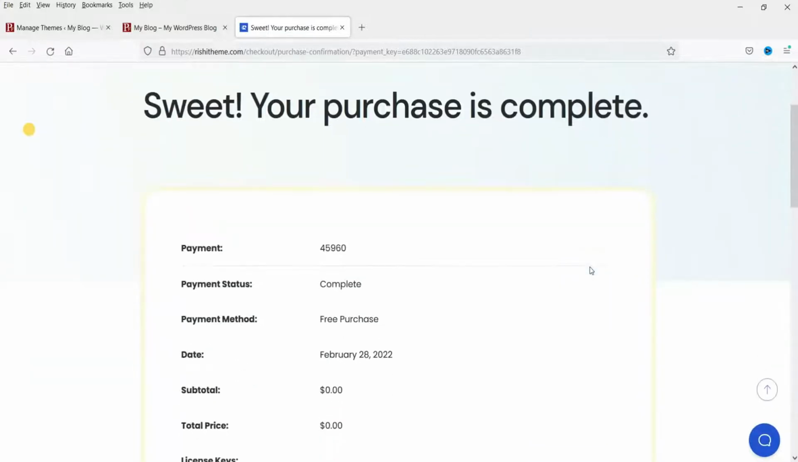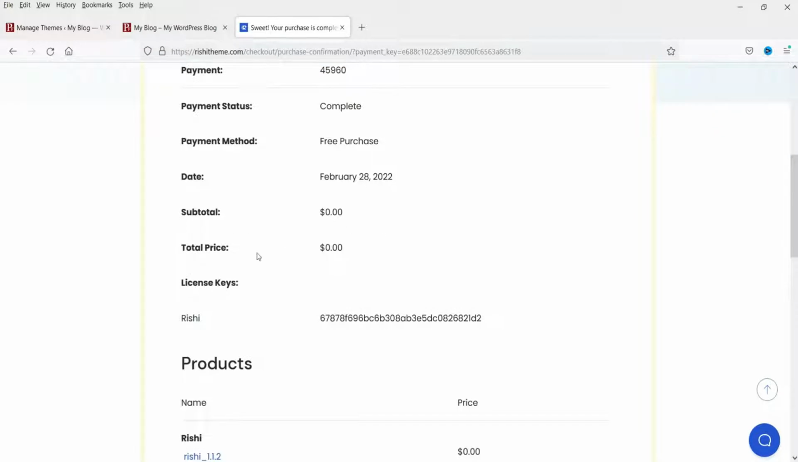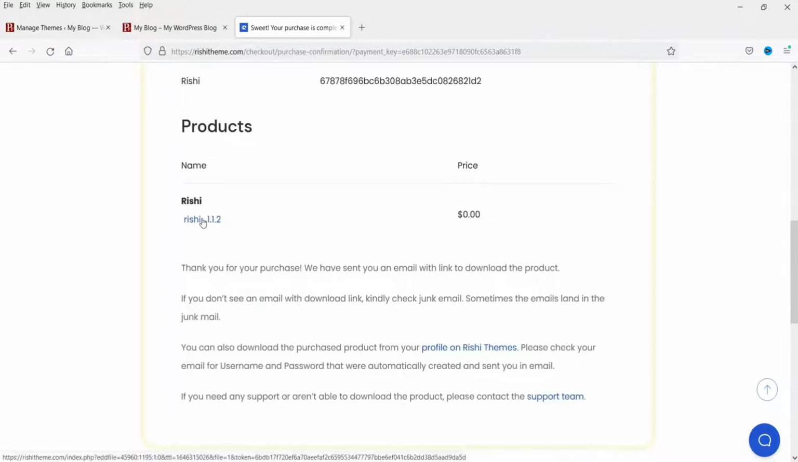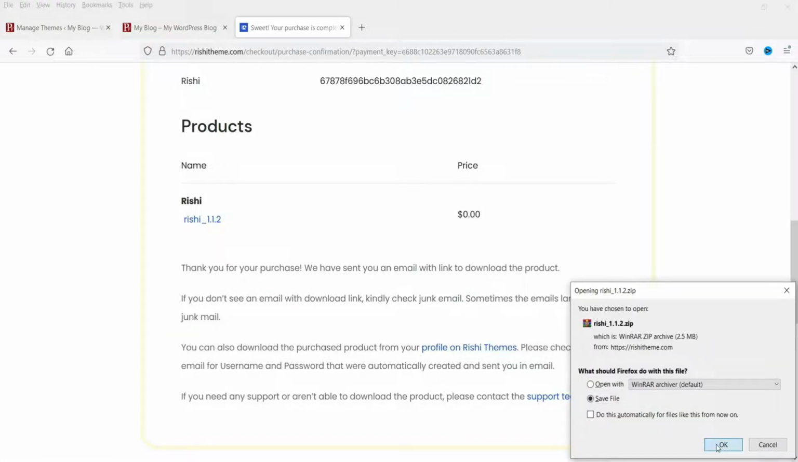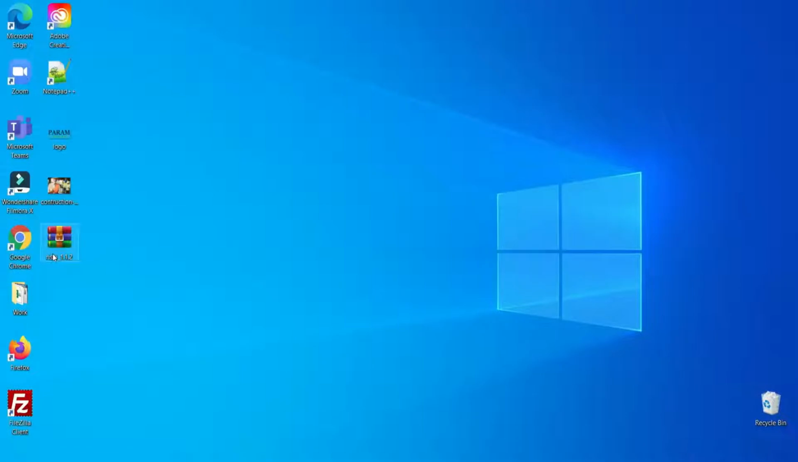So it has created an account for us, and these are the details. Payment is nothing, subtotal is 0, total price is 0. This is their license key. Now this is the theme that we need to download. Okay, so this is the basic theme that we are going to install first. So click on it, and here is the download option. Save it on your computer. Okay, so what we have done, we have downloaded the basic Rishi theme and we have it saved on our computer. Okay, now here you can see that theme has been downloaded.